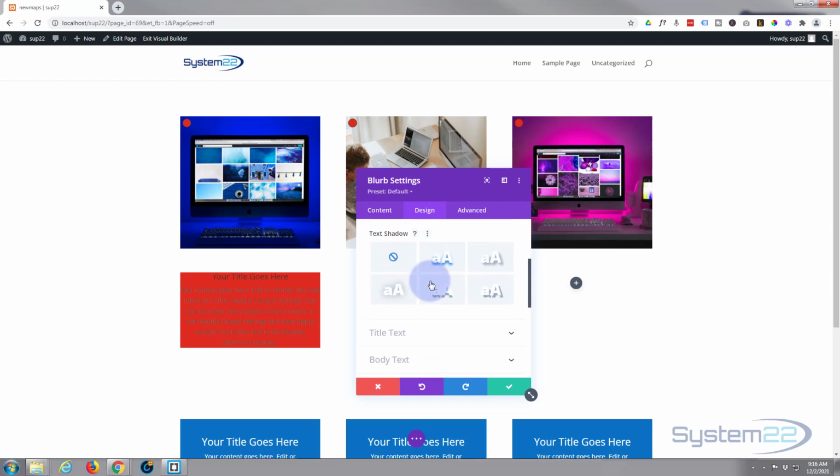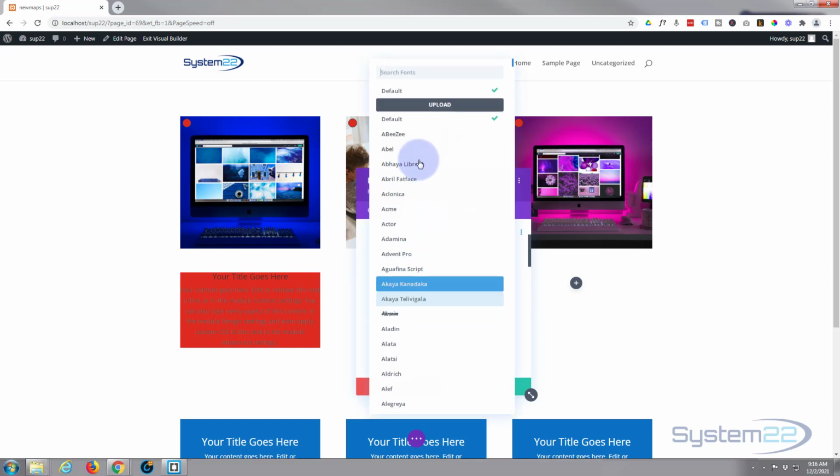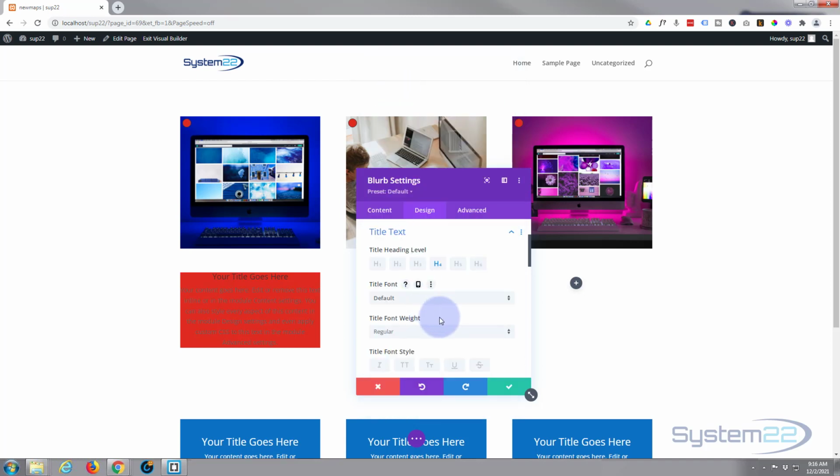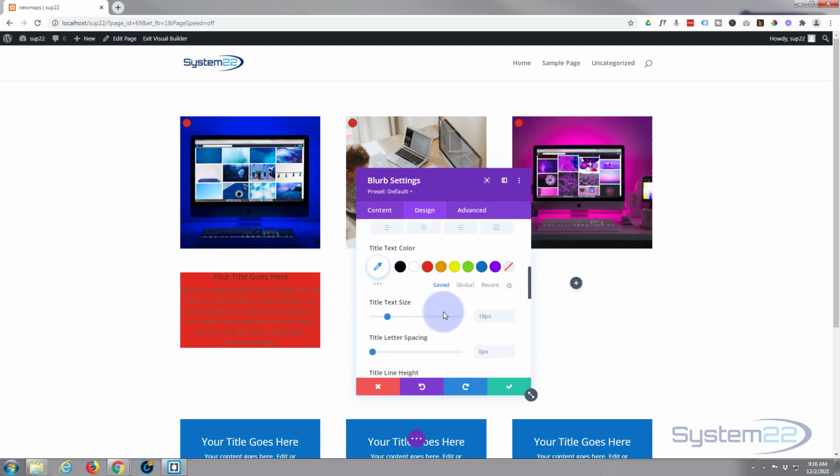I'm not going to go and style the title and body text. As usual, you can style those however you want. Divi's got an awesome amount of fonts. It's got some crazy amounts of fonts for you to use. But I'm just going to leave mine on the default. Okay, well, let's move on down.